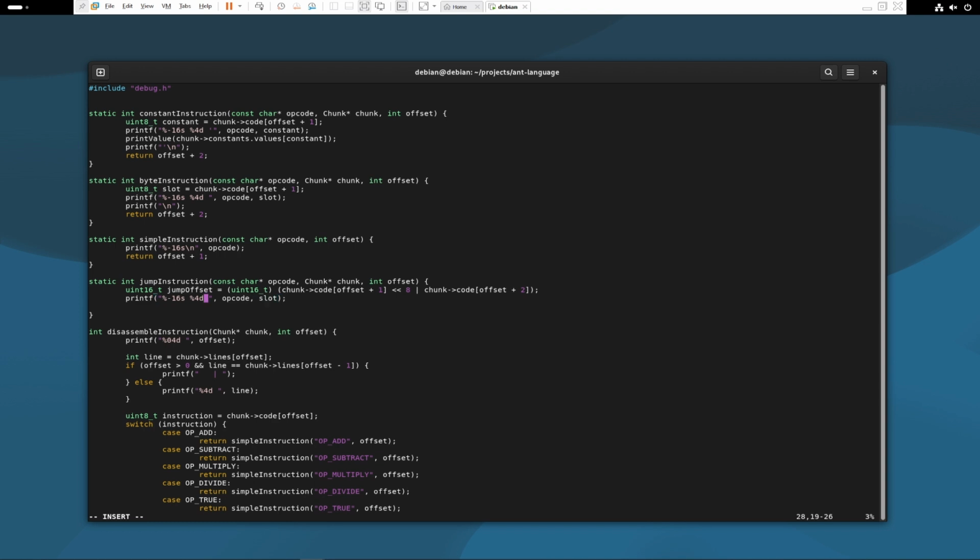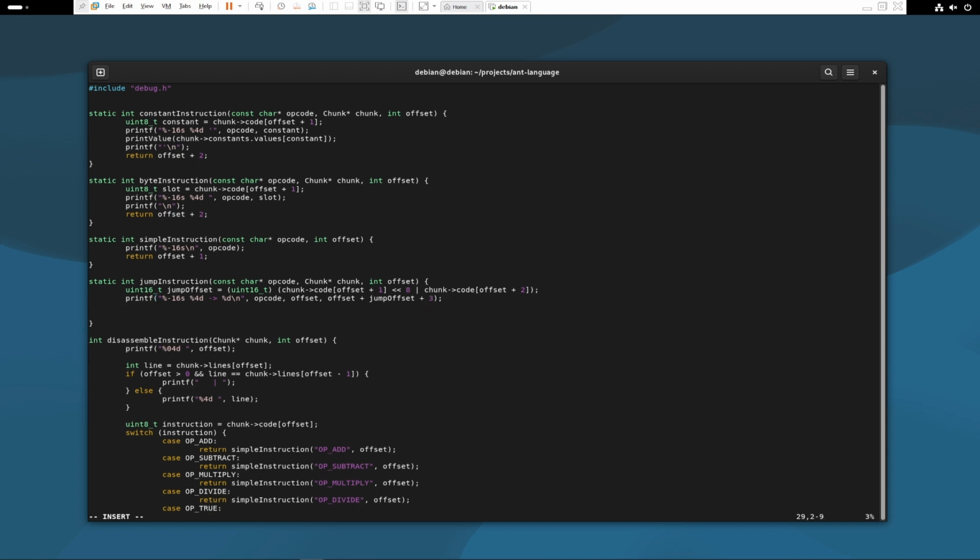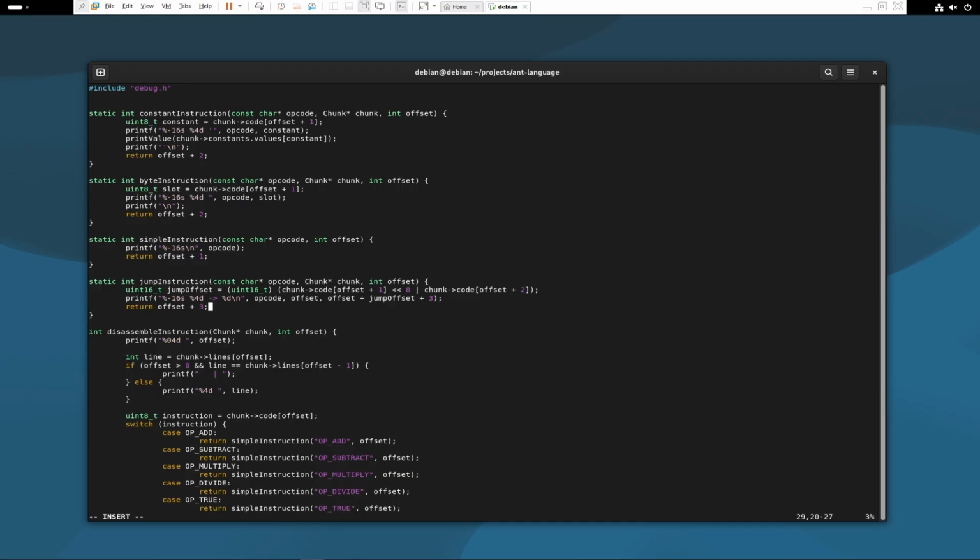What I need to do is print the actual offset. So here I have the offset, and also I will need to print the next instruction. The next instruction is the offset, the actual instruction, plus the jump offset plus 3. So then I will return offset + 3. So that's good.